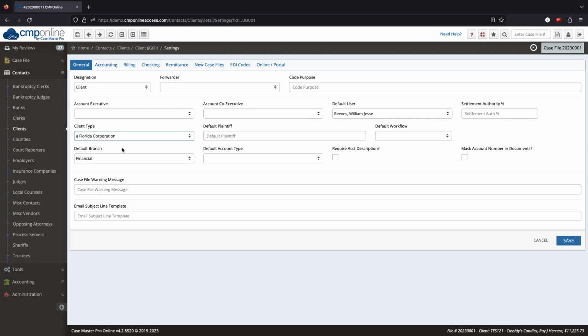Now, when creating a new case file using this as the client, these fields will automatically populate with these values here. At the bottom of the screen, we can lastly set 2 more default values. The case file warning message allows you to display a message whenever the user loads the case file with this client assigned. This is similar to the pop-up message found on the main case file's settings screen.